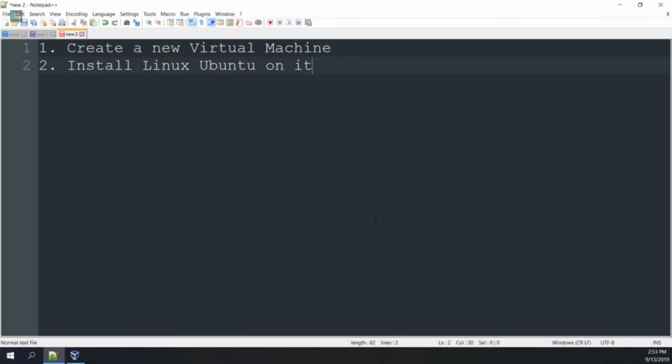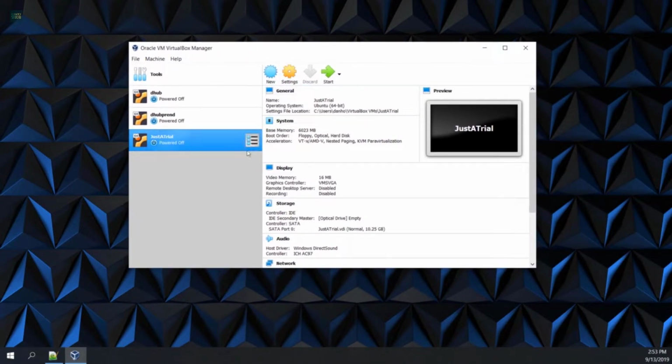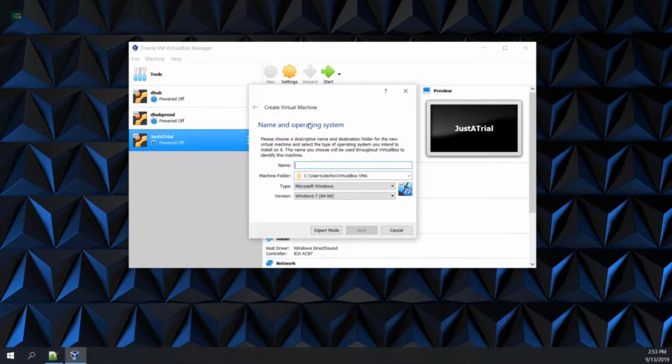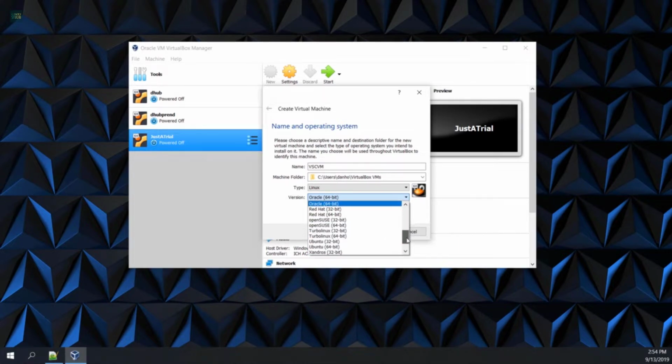In this lecture we will create a new virtual machine and install Linux Ubuntu on it. Let's get started. I will go to my VirtualBox Manager, and here I will have the new button, and this will create a new operating system. I will give it a name. Let's just say VSC VM, just like that. And I will select the type, which is Linux, and the version. It should be Ubuntu 64 bits. 32 bits nobody uses anymore.